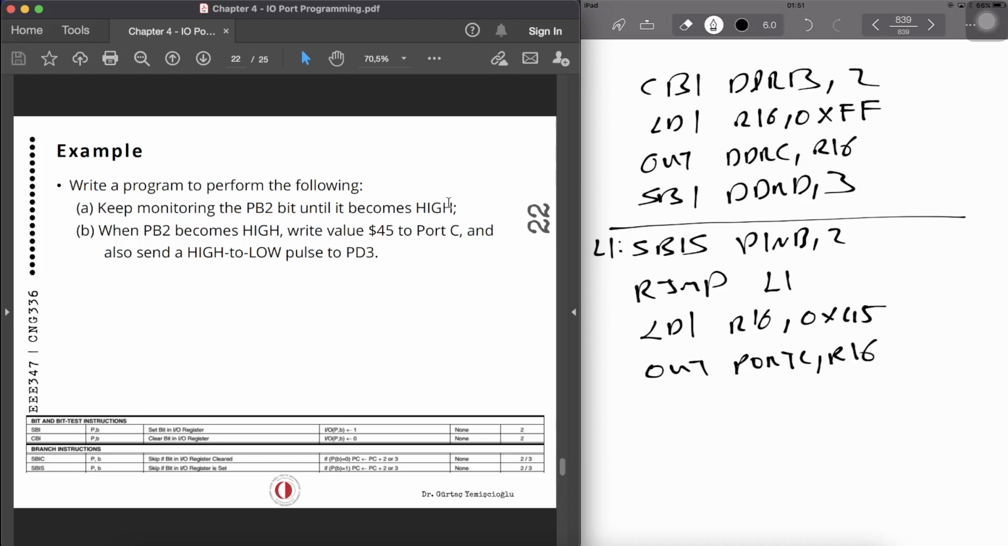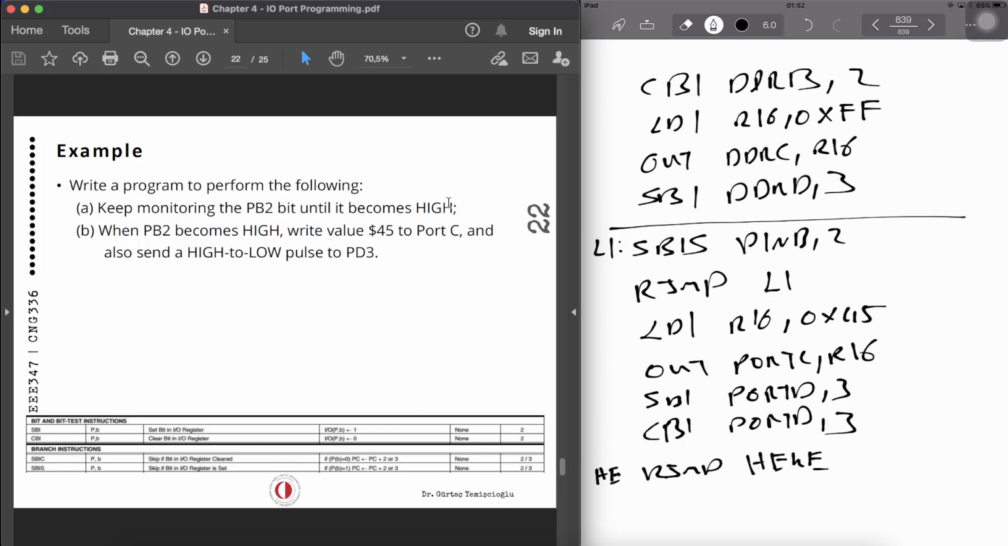And high to low pulse: SBI port D bit 3 to be 1, and CBI port D bit 3 to be cleared. And once it is done, I'll jump here, and that will be also here. Okay, so we wait there.